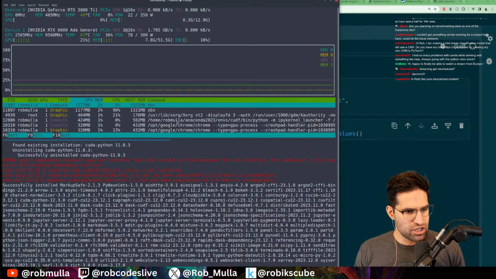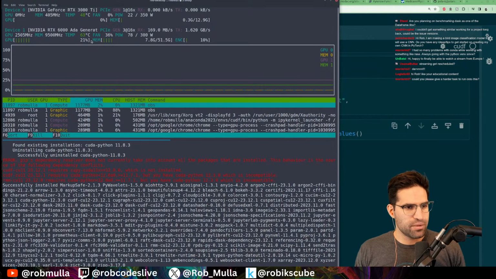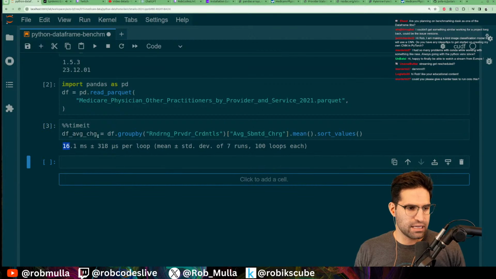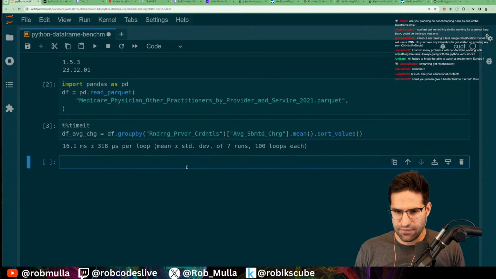So that's a decent speed up. Granted, it ran on the GPU, so we need to keep in mind there's other stuff going on in the GPU. Like I'm running OBS right now that's taking some of my GPU resources, but yeah, that's a significant speed up.